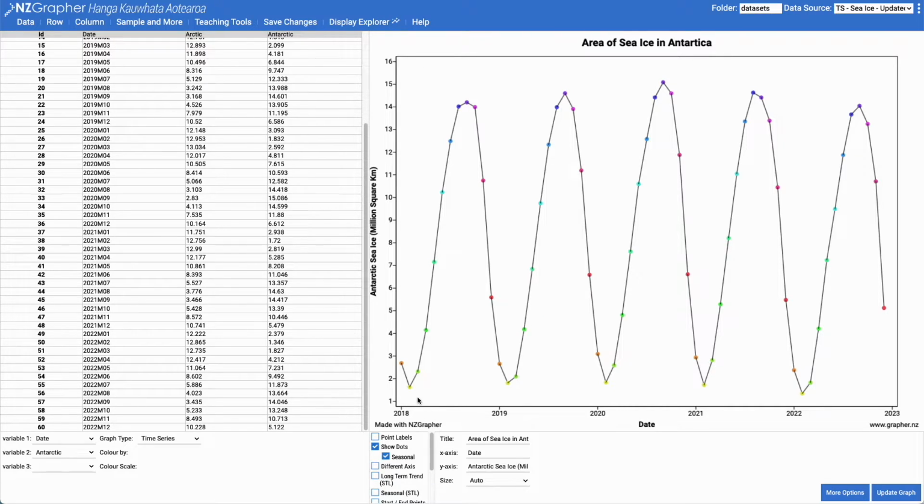So we can see down the bottom here, we've got this yellow one, and more yellow ones along the bottom. And if I hover over it, it'll tell me what month that is. So every single February is where we have the lowest amount of sea ice. So students could be reasoning why that might be the case.